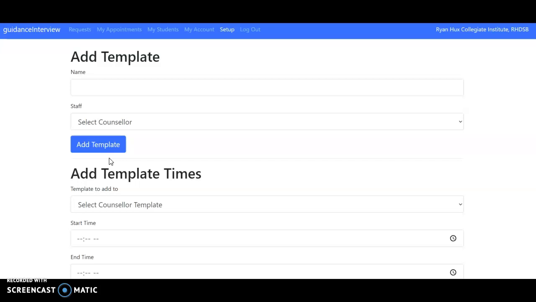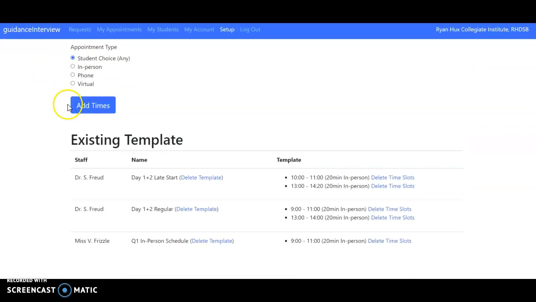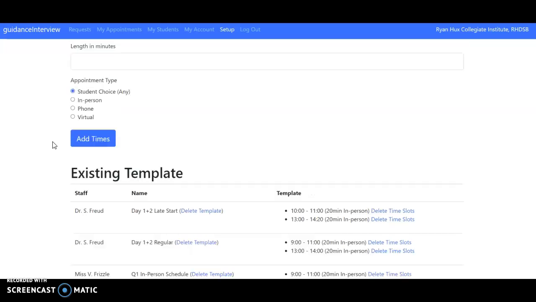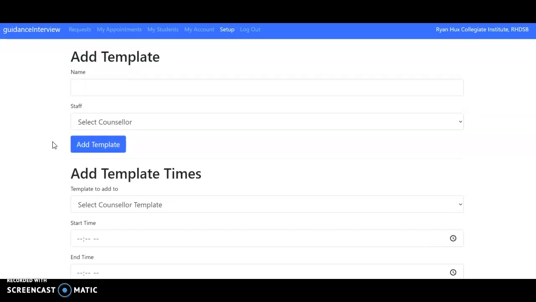Okay, so now you're on the template building page. So we can add a new template at the top here. And if you scroll down, there should be a list of all the existing templates for all the staff in your guidance department. So let's start by making a new template.